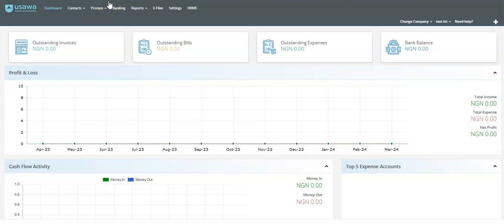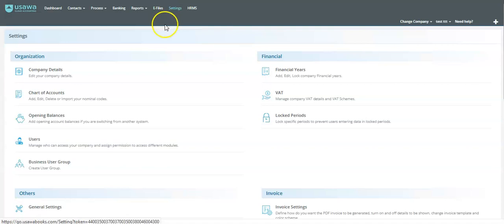Get started with the correct figure on Usawa by adding an opening balance for your businesses. To add opening balance on Usawa, kindly follow this process. Go to Settings. Click on Opening Balance.